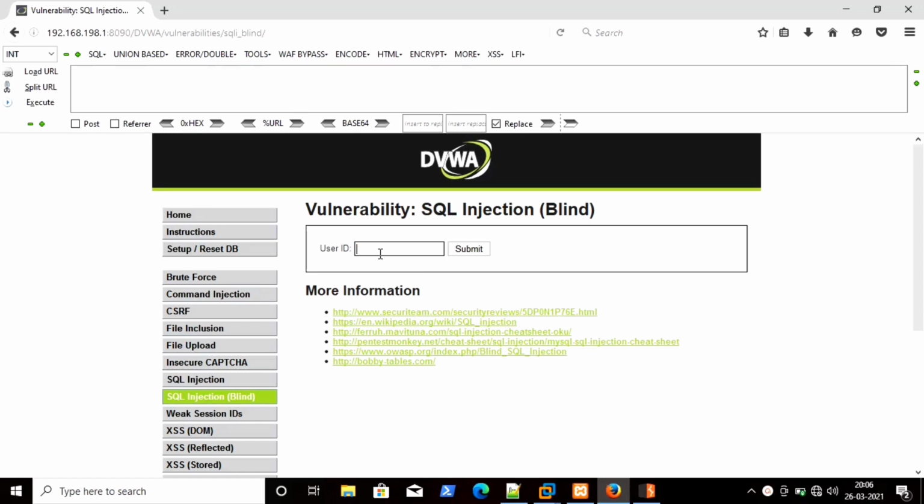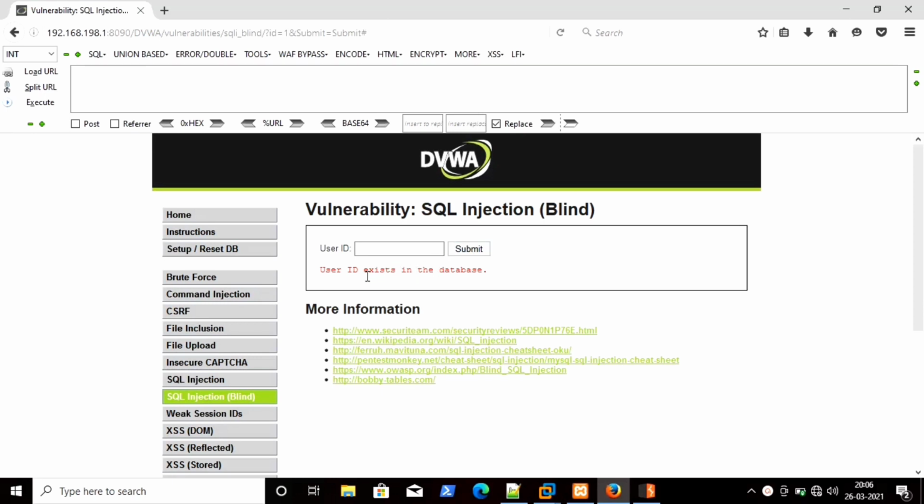Here it is a form, the same as SQL injection low level security. So, give any user ID and click on submit. After submitting it, it is showing that user ID exists in the database. It is not showing us first name or last name like it was showing before in SQL injection. So what if I enter here 1 and a single inverted comma and click on submit? It is not giving any SQL injection error like we were getting in SQL injection attack.